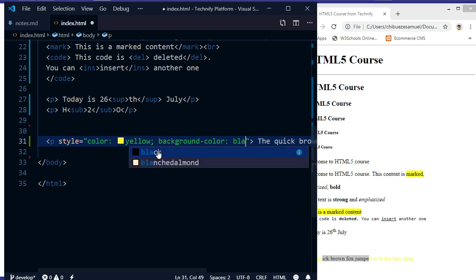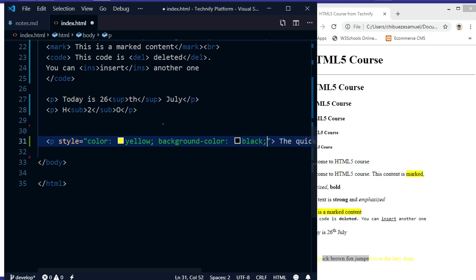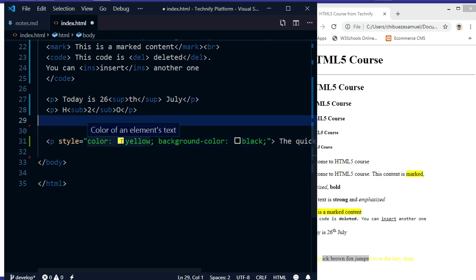Sorry, this is black. So one thing I want to point out is, you see this yellow square that is popping up here. It's not a requirement. It's just one of the features that comes with this editor.